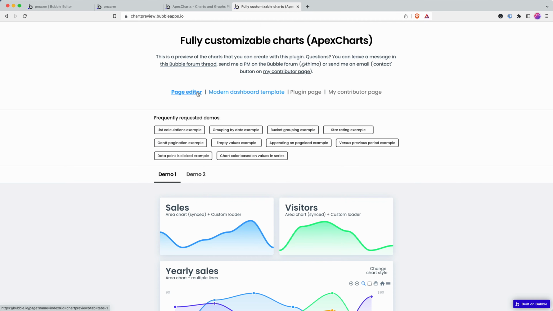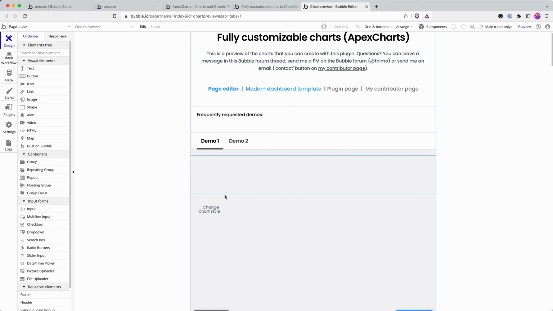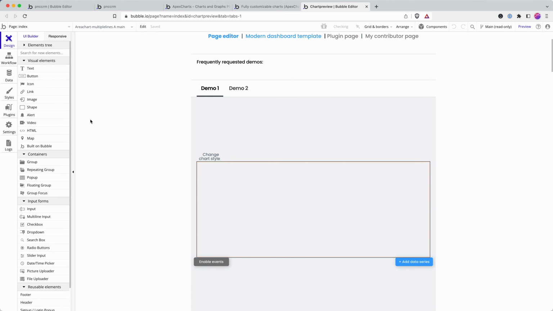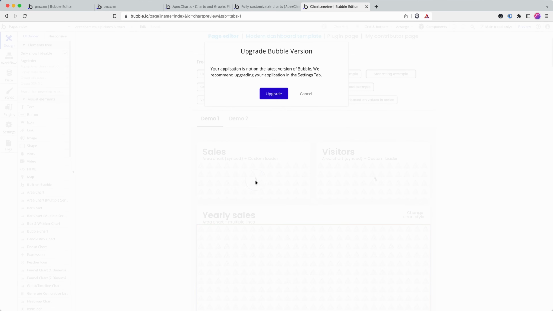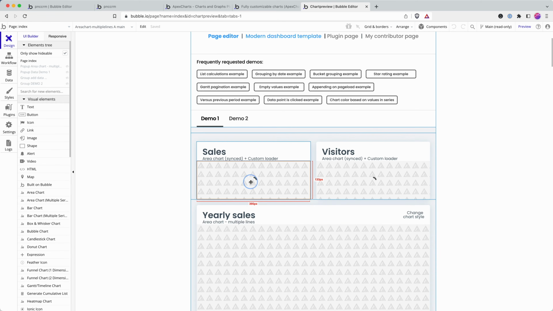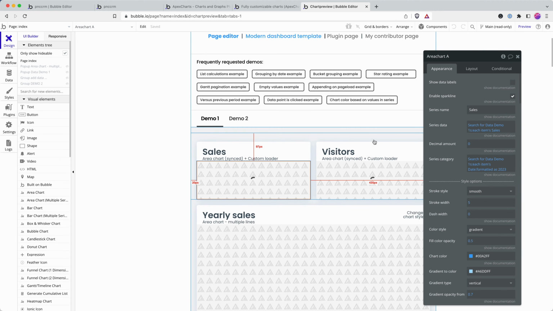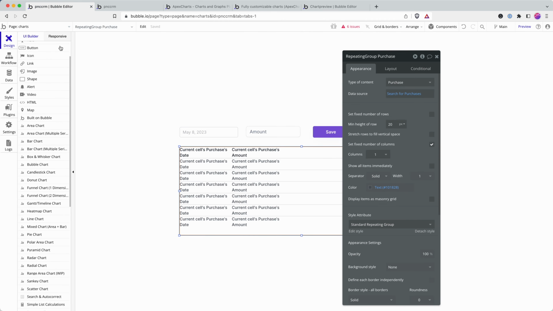So as often is the case, if you're trying to copy what a plugin developer's gone and done, you can usually find a link that they've put on their demo page to their page editor. And so we're able to go in. We're going to build this chart and I'm going to show you how to populate it with data from your database. So he's using an area chart.